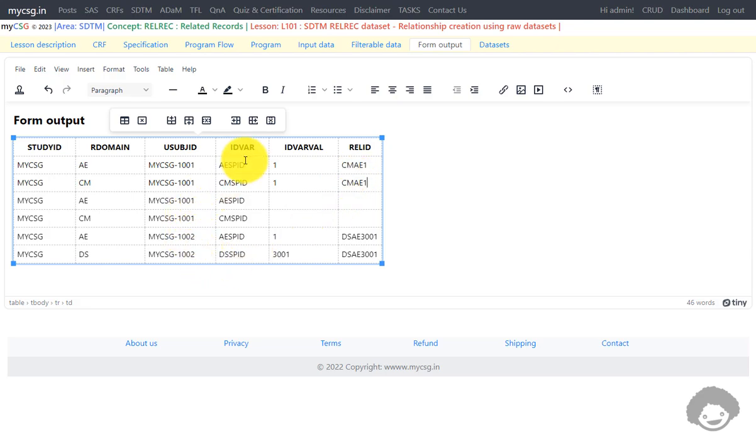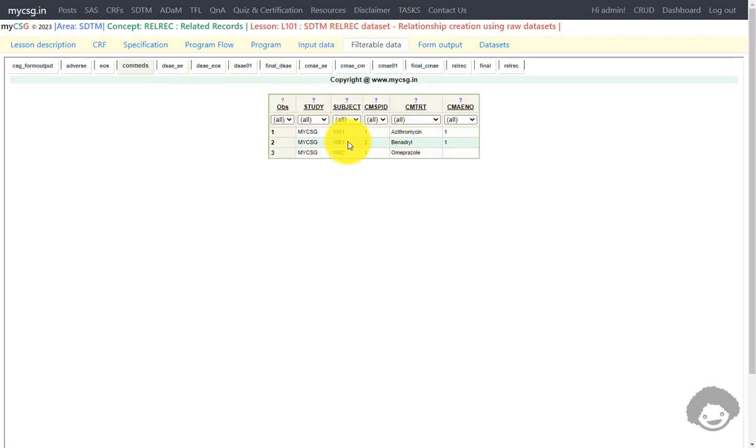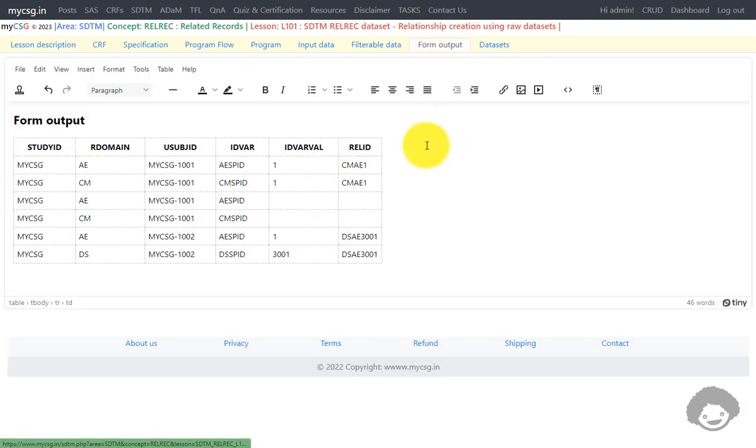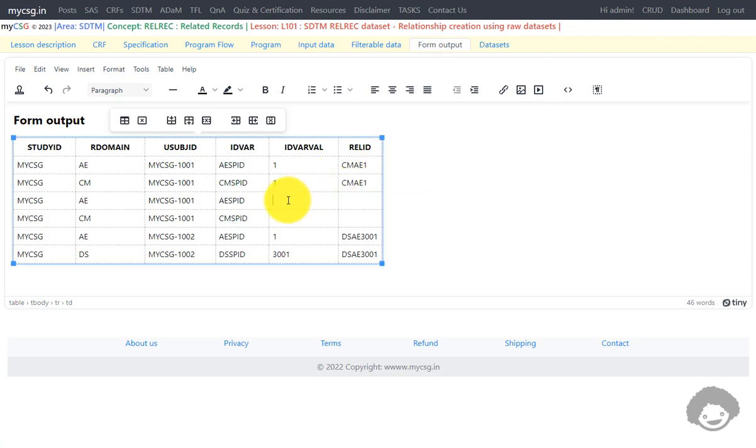Similarly, there was a second instance wherein CMSPID2 was related to CMAE number 1. So CMSPID2 will be populated on the record where R domain is equal to CM, and AESPID would be populated with a value of 1. So let us now try to populate. AESPID1 is related to CMSPID2.